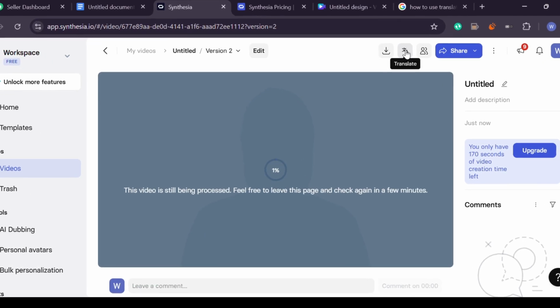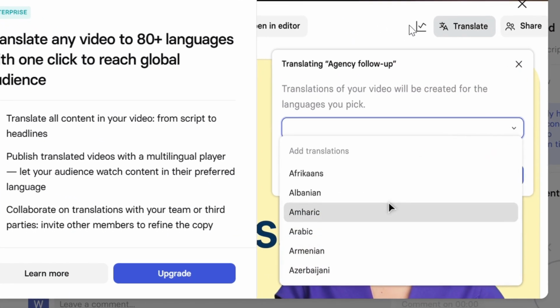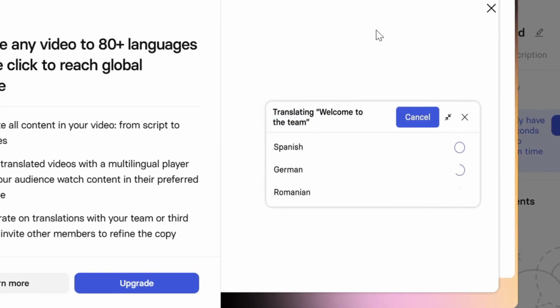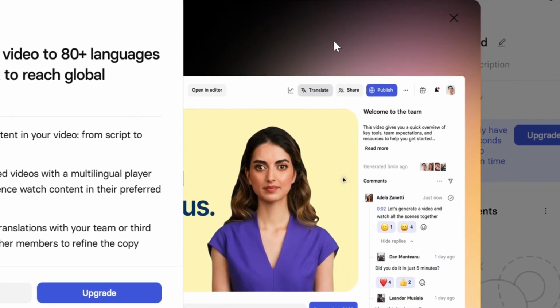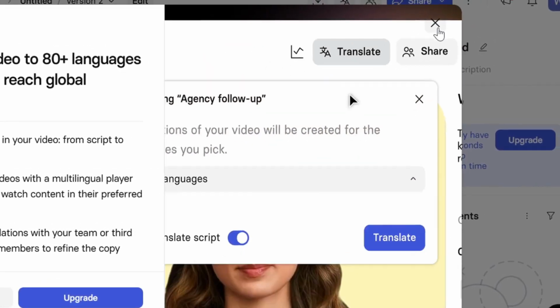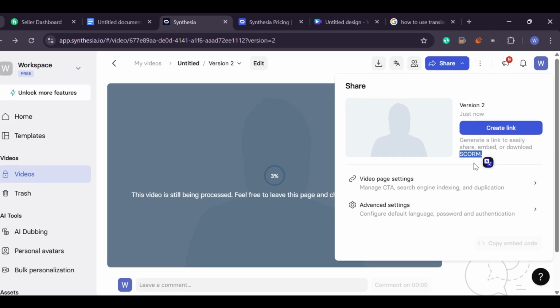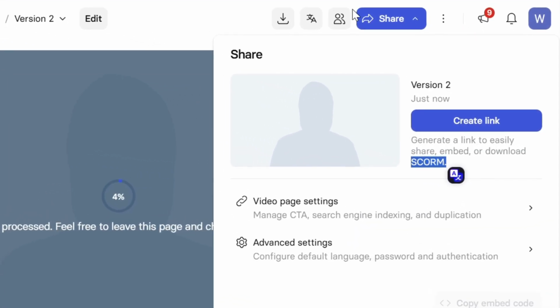When it's ready, you translate the video into Spanish, French, Mandarin, and Hindi. The avatar now delivers the training in each of these languages with accurate lip sync. Your teams in Mexico, France, China, and India can all watch the training as if it were made specifically for them. They don't need to read subtitles. They hear the training in their language. The multilingual player remembers their preferences, so every new module is just as accessible.